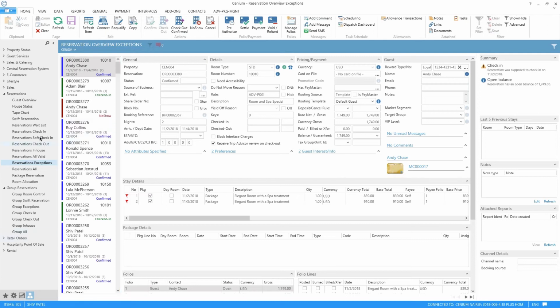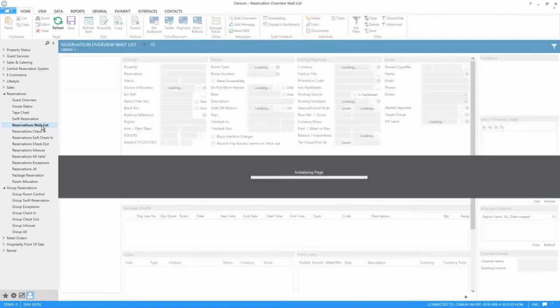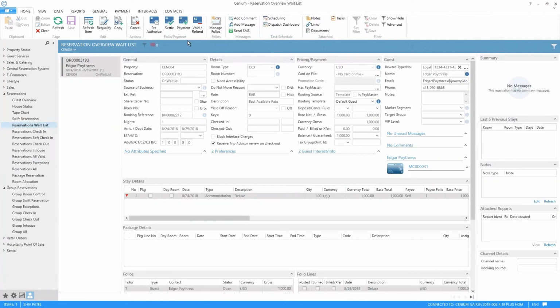In this video, I'm going to go over the different views of reservations. So in Cenium, you're able to view reservations. If you click this button here, this will show you the reservations wait list. So this will show you all the reservations that are waitlisted currently.